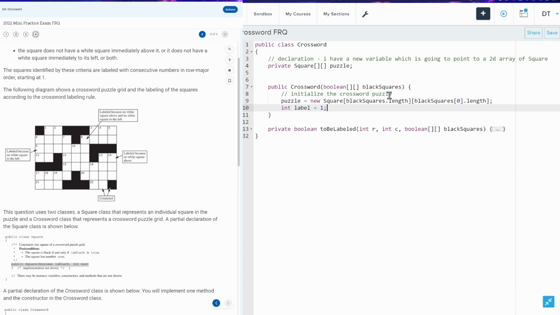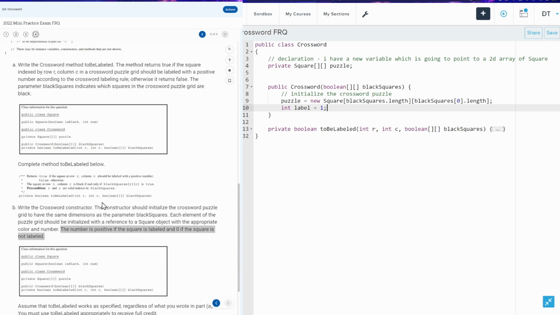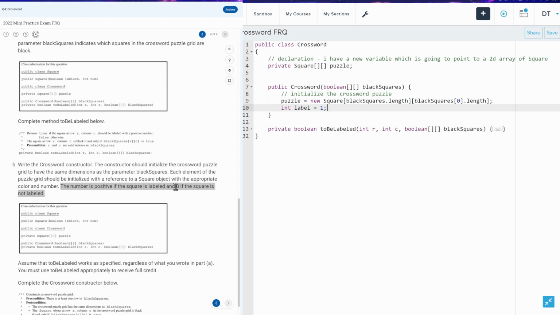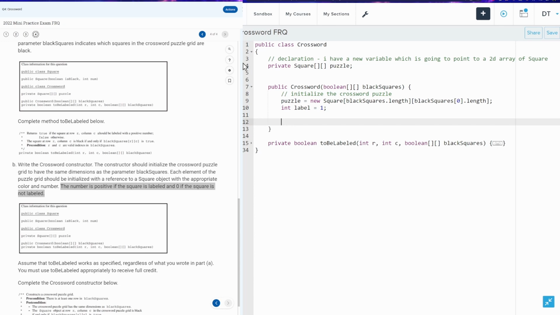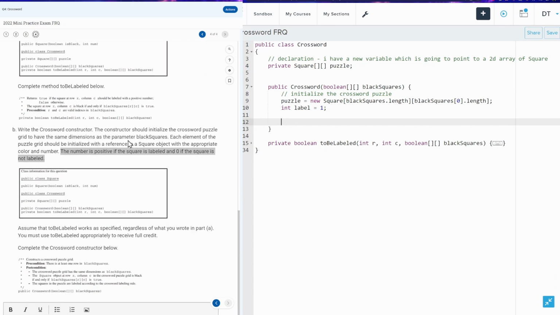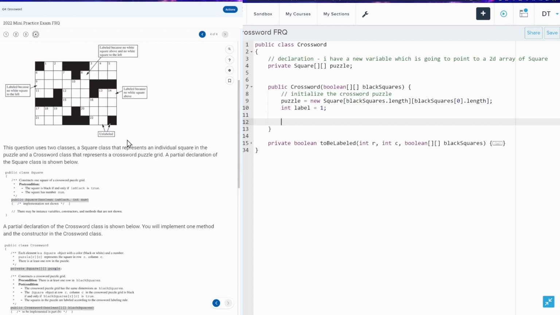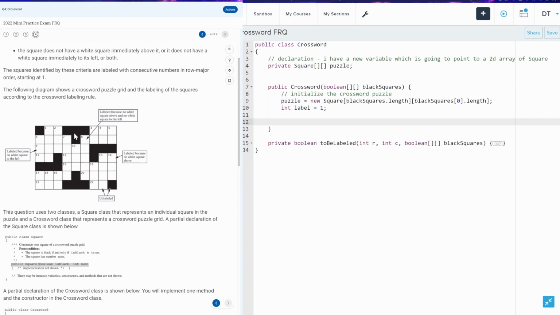And let's do some rechecking of the question. The number is positive if the square is labeled, and 0 if the square is not labeled. Okay, so now we need to go through our grid, and we need to do this, if you remember from before, in row major order. It said it in the question actually, but we can just see that the numbers are going across like this, so that's row major order. If it was going down like this, that would be column major order. But we've got row major order going on here.